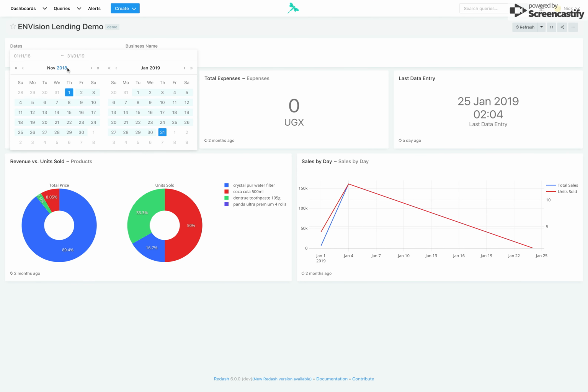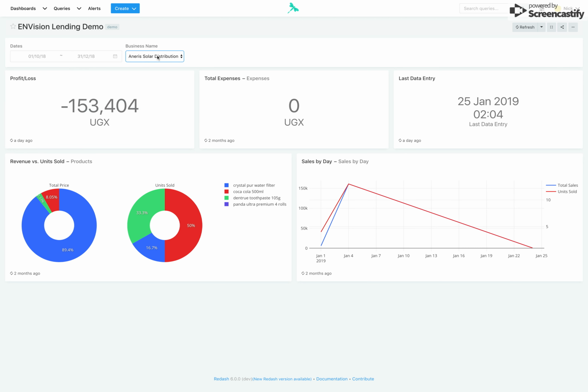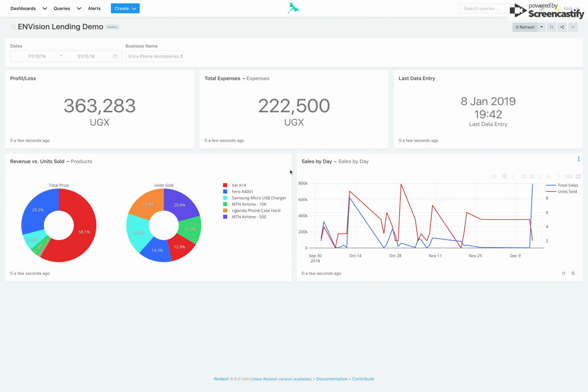Again, we're going to set our dates. We're going to look at the same date period so that we ensure we're consistent. And we're going to pick Eric's business again, and then we're going to hit refresh. On this dashboard here, the focus is different to the other dashboard.